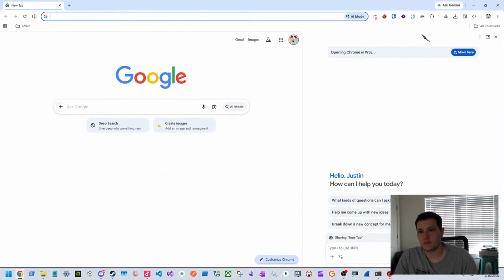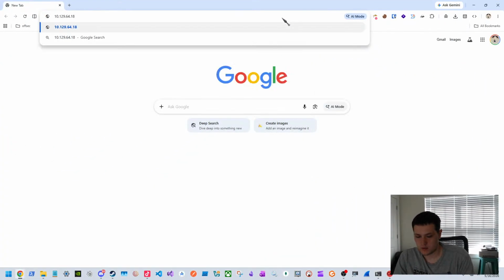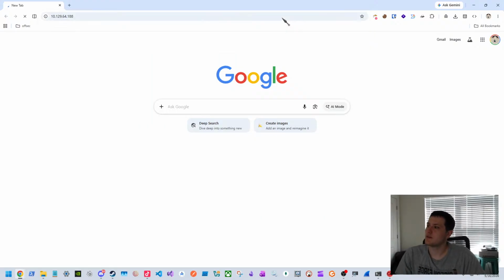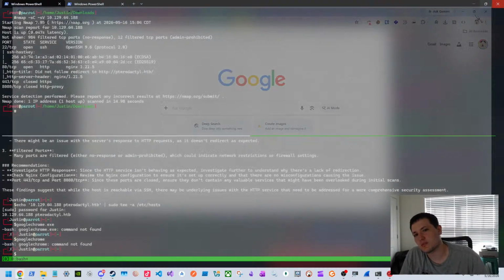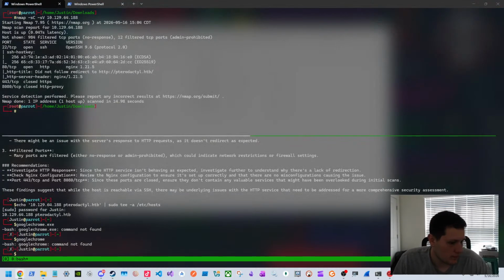Now open up Windows Terminal. Oof, we might not be able to because I forgot the VPN. Yeah, no, that's a terrible idea. So hold on.